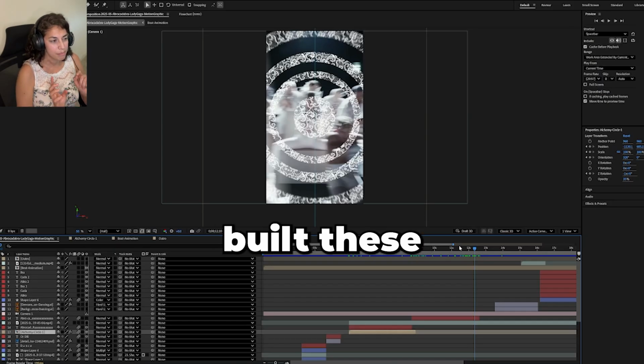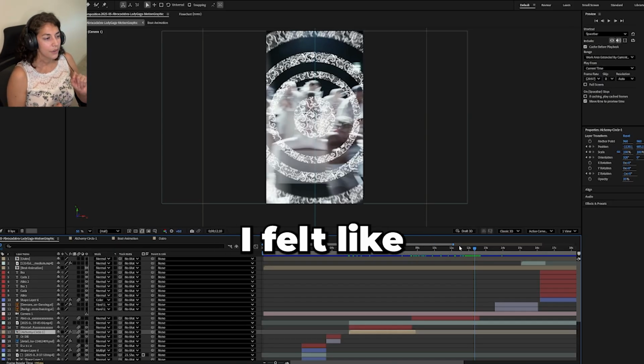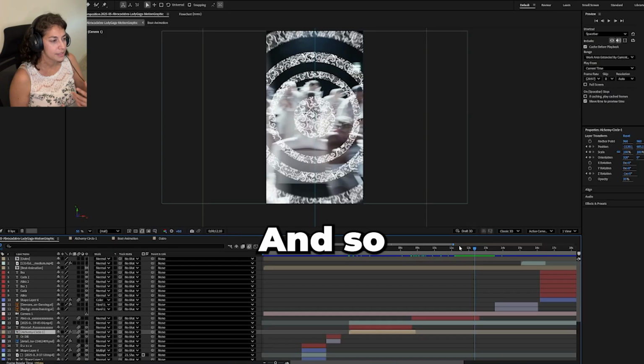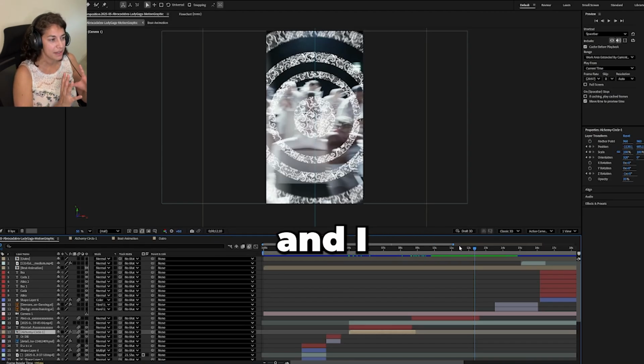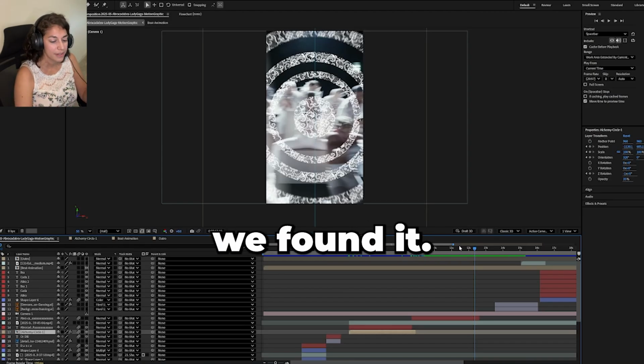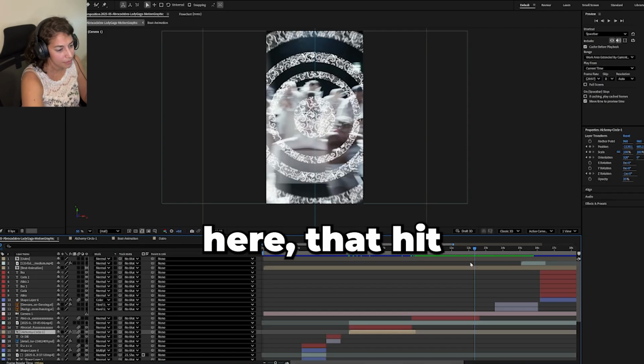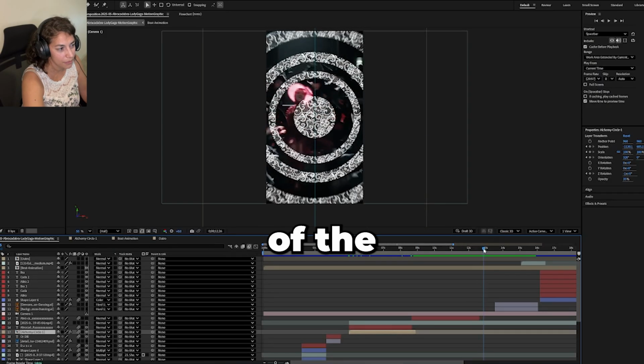And when I built these beat circles, I felt like they were a little bland, a little boring. And so I was like, okay, this is my moment. This is where I'm going to add the lace. And so I just threw the lace over the shapes that I already had as a mask. And I was like, okay, that's it. We found it. So we have the beats here that hit with the beat of the song, obviously.